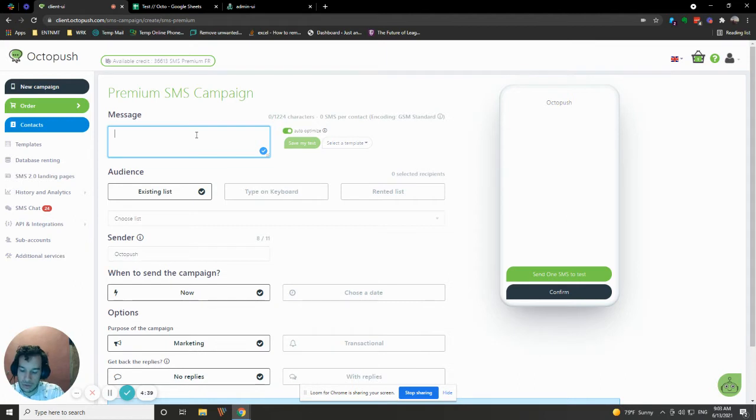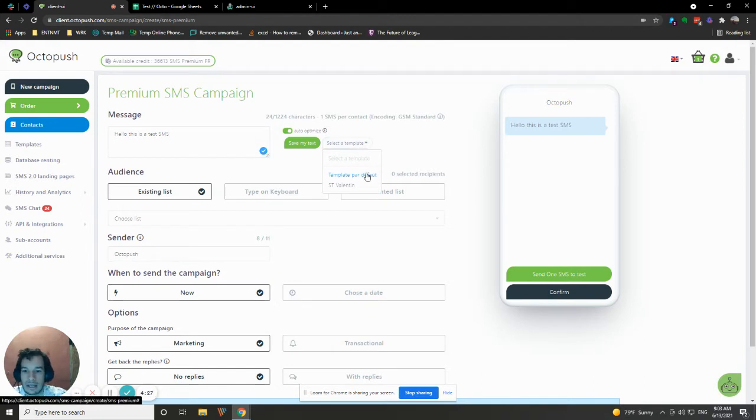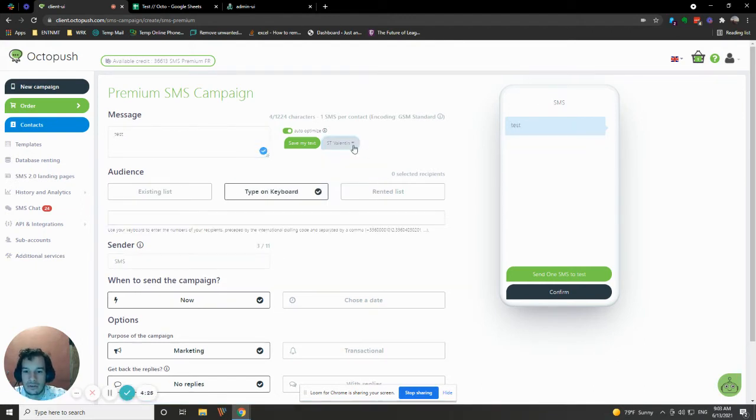First step, choose a message. You can type your message, you can copy paste your message, or you can choose a template that you have already created. As you can see, you have a character counter and it tells you how many SMS per contact your campaign is going to need. So for the sake of this campaign, we're just going to choose this text.